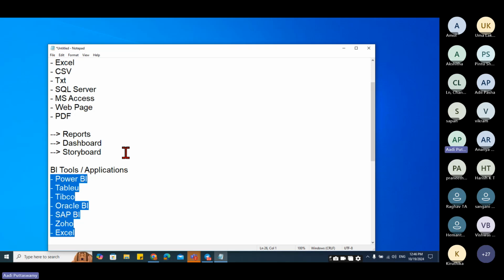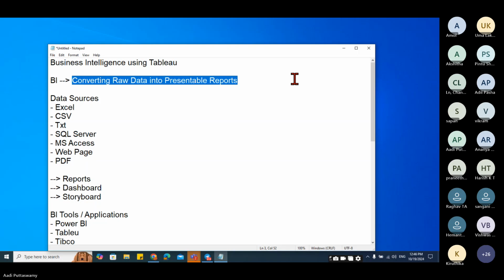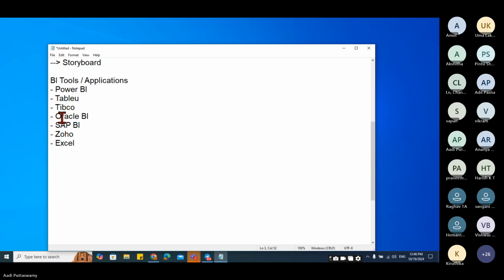But what should we learn? We should learn the concept of BI. This is very important. What does that mean? I should know how the raw data can be converted to presentable reports. If you can do this, these are all tools.